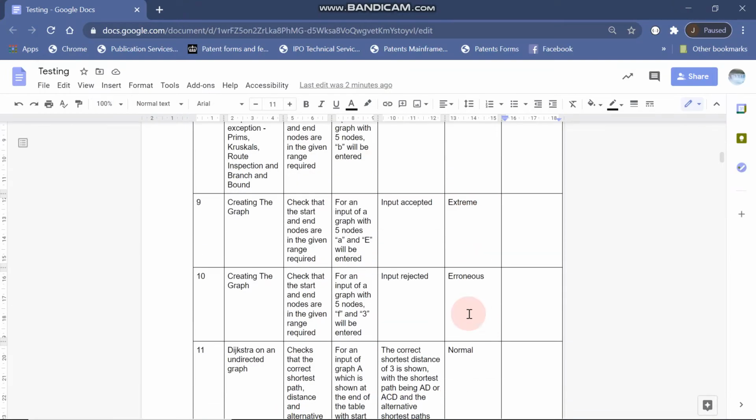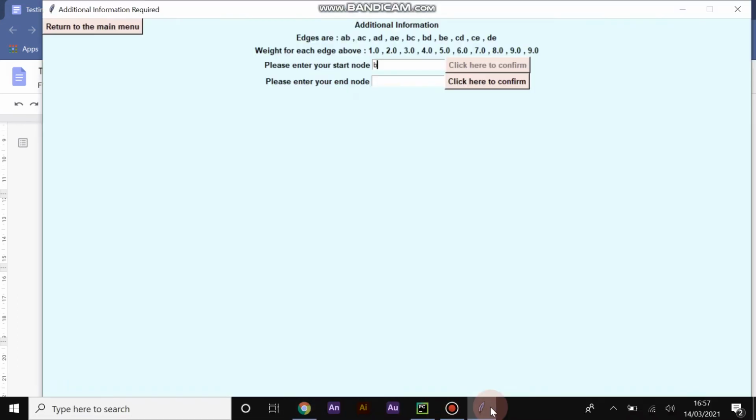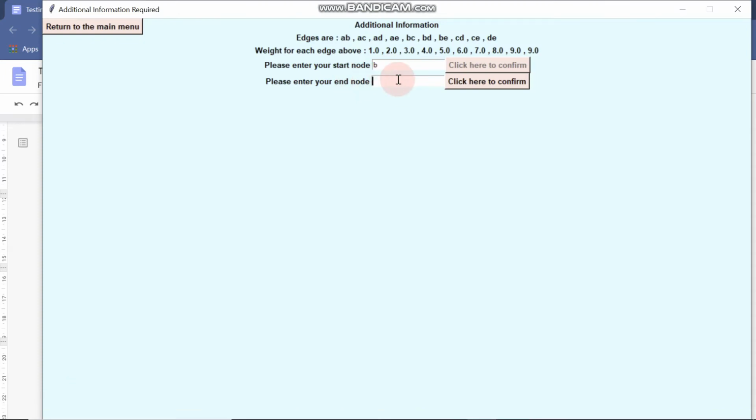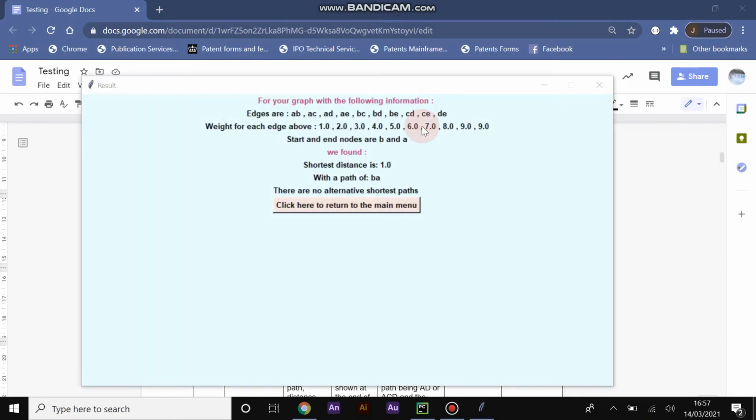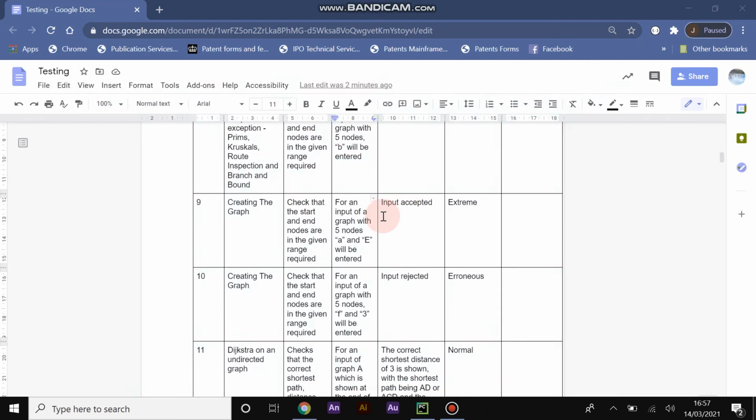If we then try our extreme values of A and E, it should also work. Note this is a test within a test because you can see we're trying an uppercase E, so we're also testing with number 9 whether uppercase and lowercase letters work, and they should do. So if I enter A here, we move on to the result tab, which is wonderful, so that works.